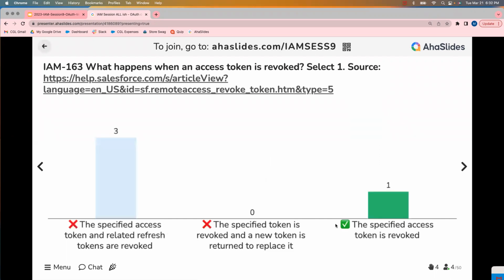And so only the specified access token is revoked. If you do the refresh token, then it's both the refresh token and anything related to it. And so it's just the access token. So if the application still has a refresh token and you only revoke the access token, they can continue to get new ones. So if you want to stop an application's complete access, you would have to revoke the refresh token to get all of them revoked as well.